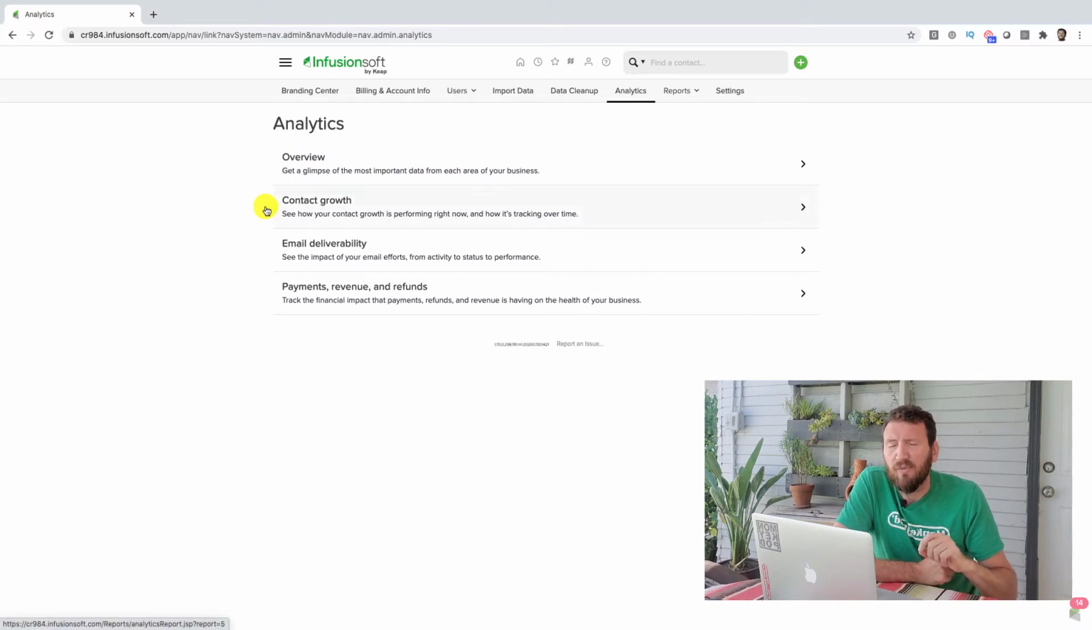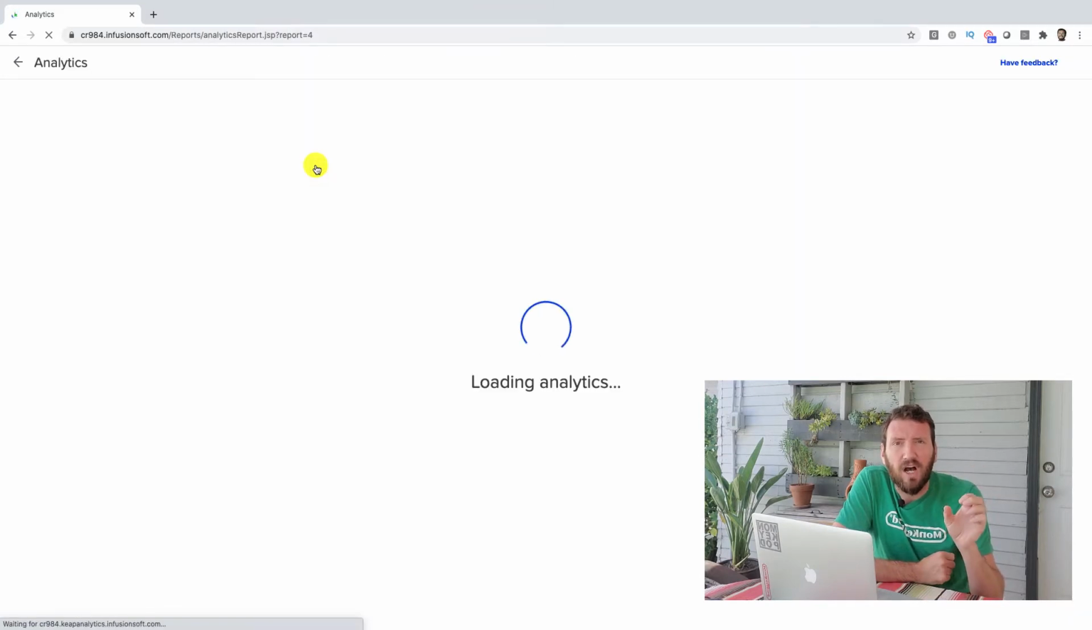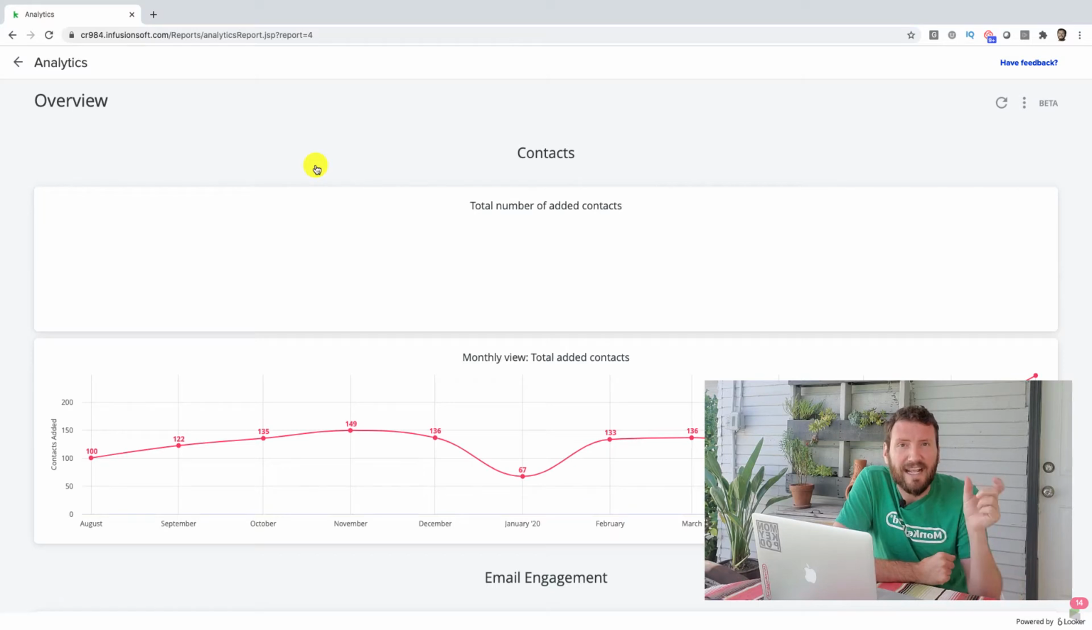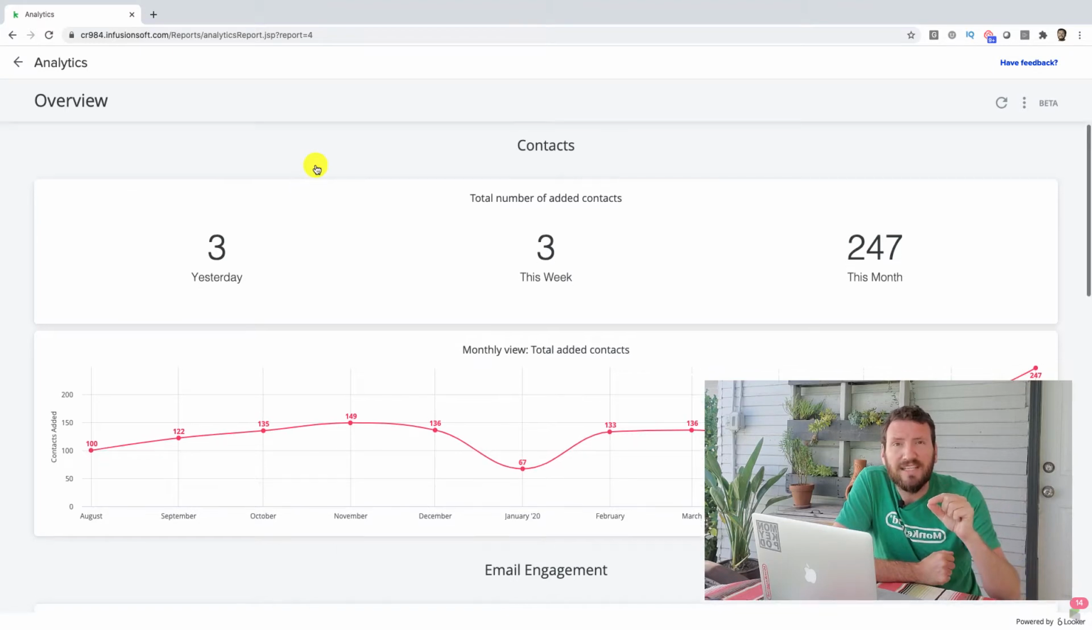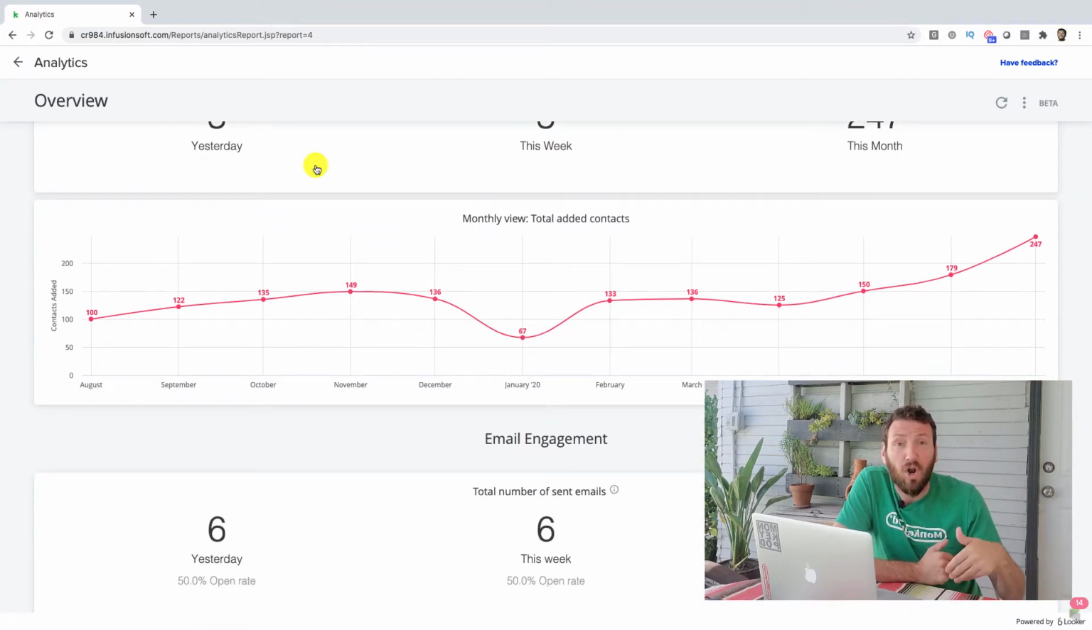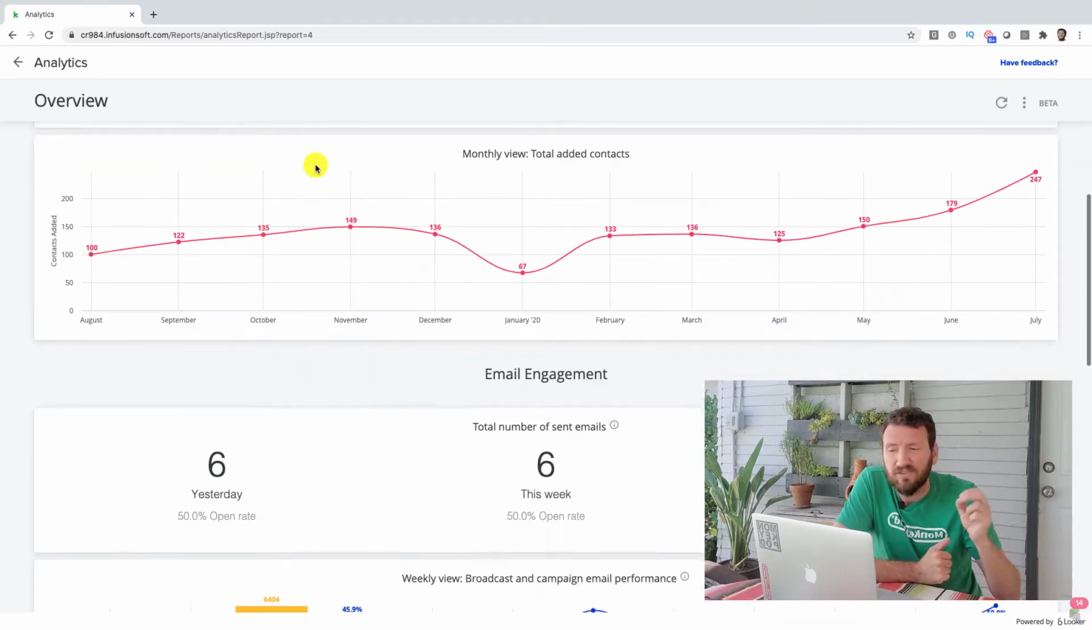Now, if we click into the overview section of the analytics area, it should bring up a snapshot of the three other analytics sections. So we can see at a glance how many contacts we have added today, this week, or this month. We can also see a rolling trend for those contacts, right? Month over month, how has our audience grown, right? How has our list grown?